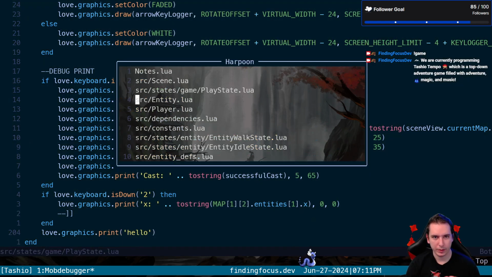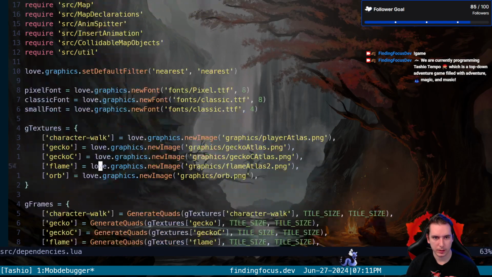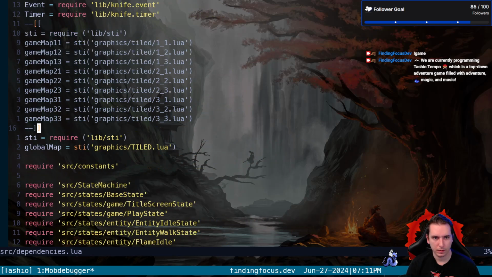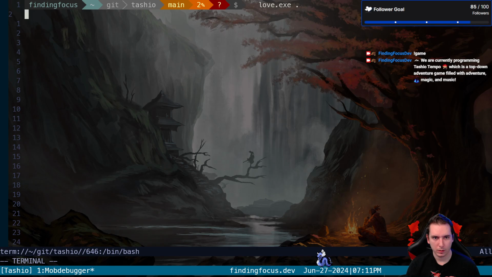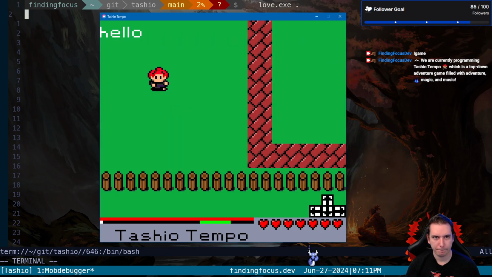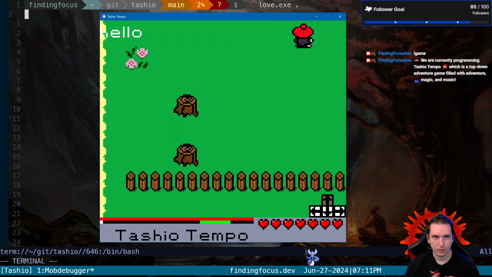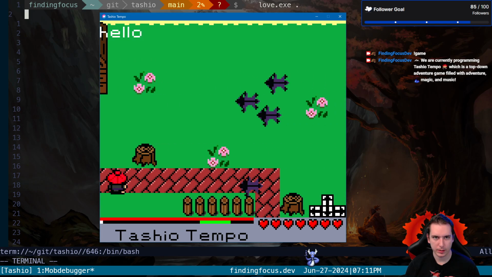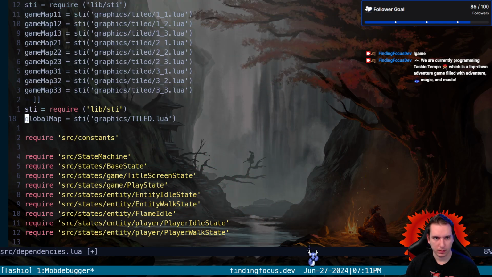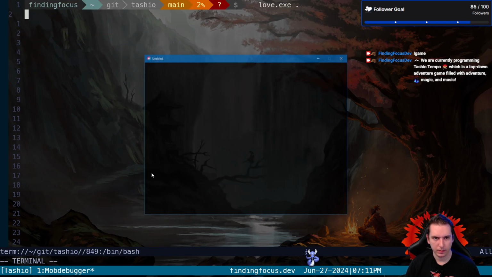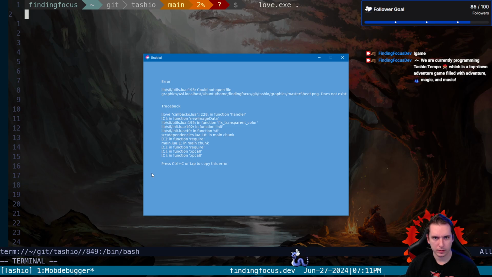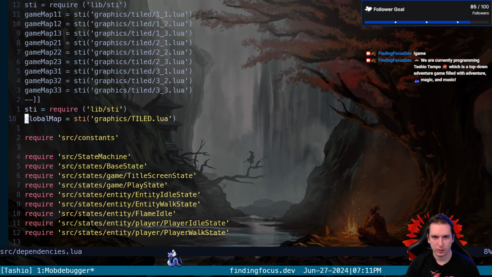We go to our dependencies and just comment out this STI. Okay, well, okay, so this is jacked up. It doesn't like that it's trying to reference my Windows subsystem Linux, and it doesn't know what it is. So I might have to do something different on Tiled here.